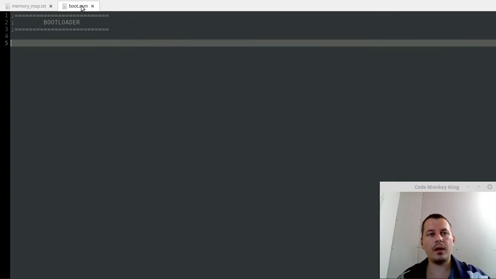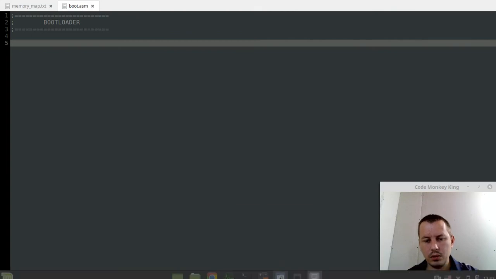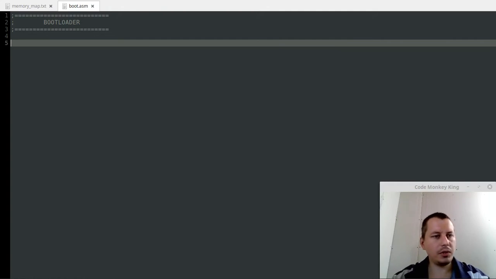So here I have the file called boot.asm. This is where our bootloader code is going to live. Okay, let's just start writing some code. So first we need to say bits 16.